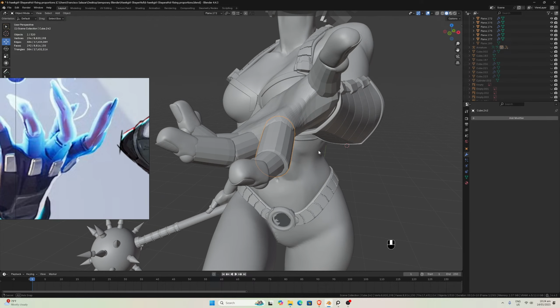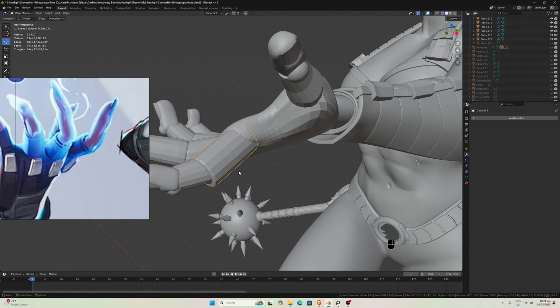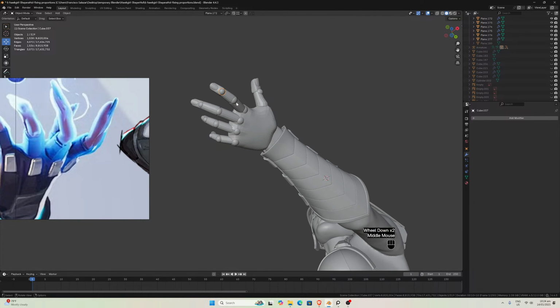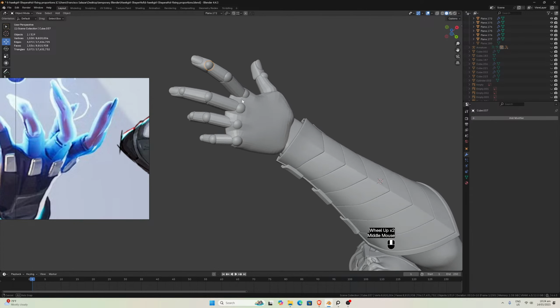Maybe let me try to create a new cylinder. Also, let me see the 16. Okay, so we're going to use 16, and this is going to be our finger, so we're going to remesh this to be our finger.